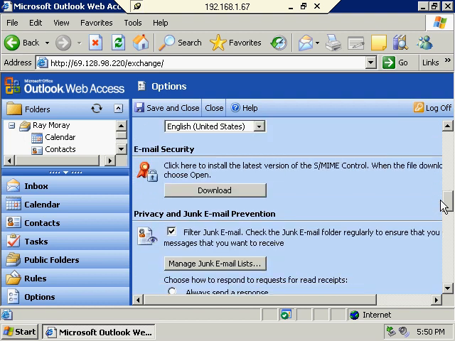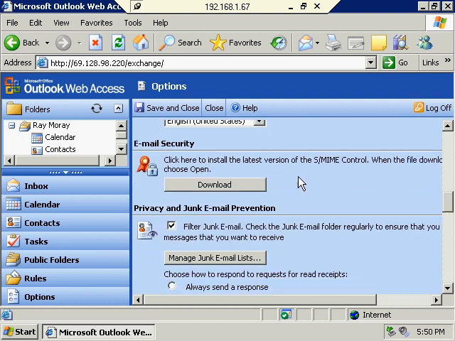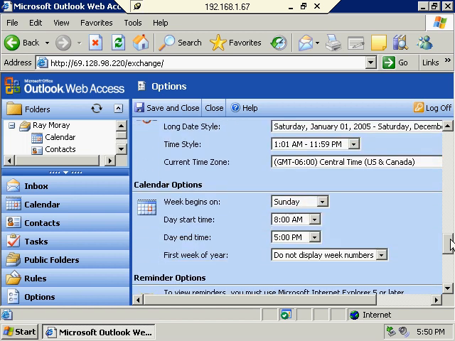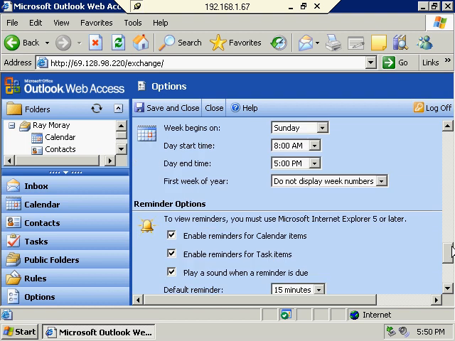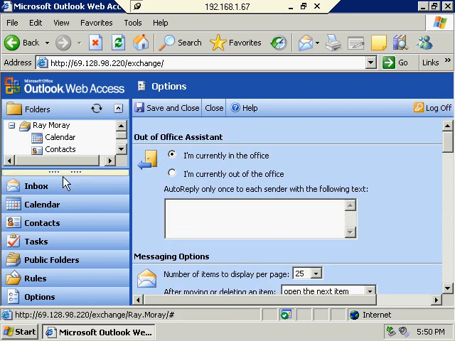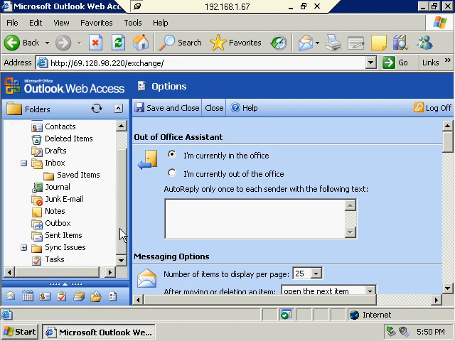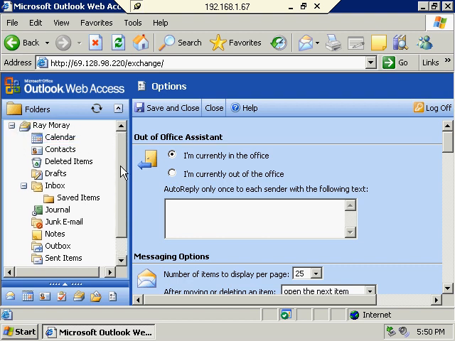Spelling options, email security. If you have, I believe it's Internet Explorer 6.0, you can actually use email security and use S/MIME to encrypt your email. Okay, privacy and junk filtering, so all this stuff. I don't want to exhaust all these things, but play around in here, get a good feel for how this works, because there's a lot of features that they didn't have in Outlook Web Access for Exchange 2000. All right, so we've got that set up.